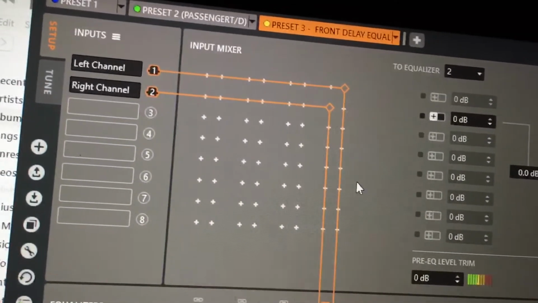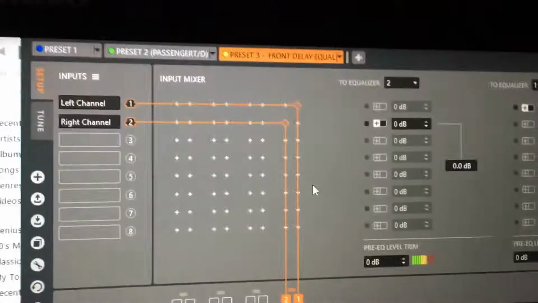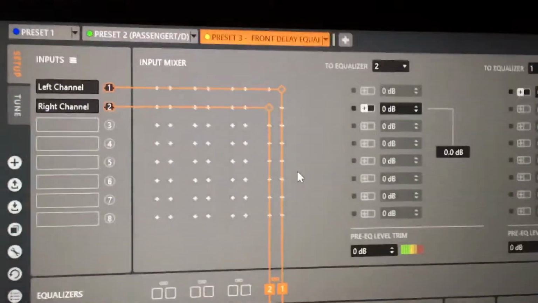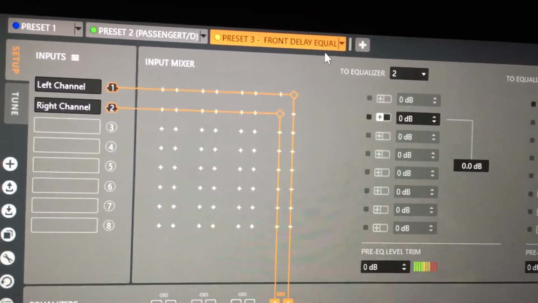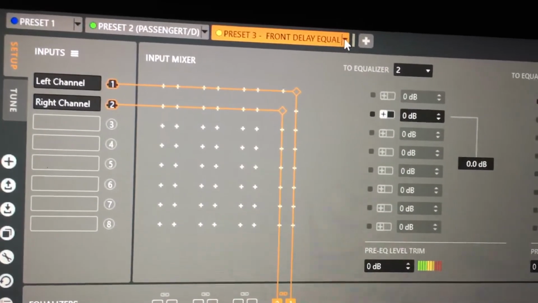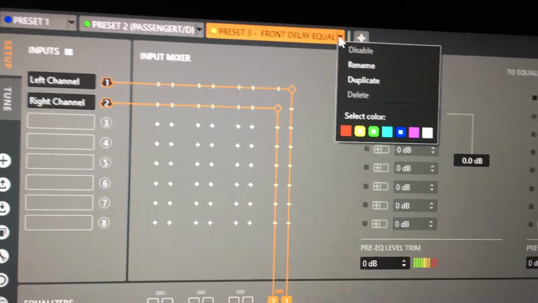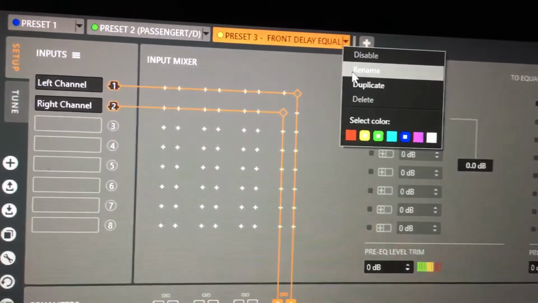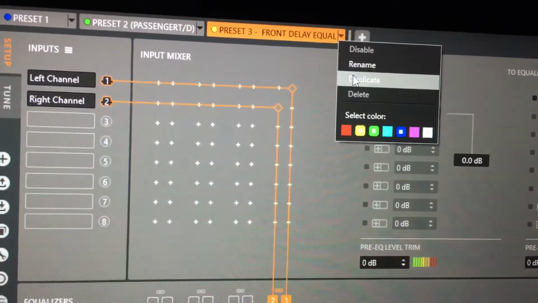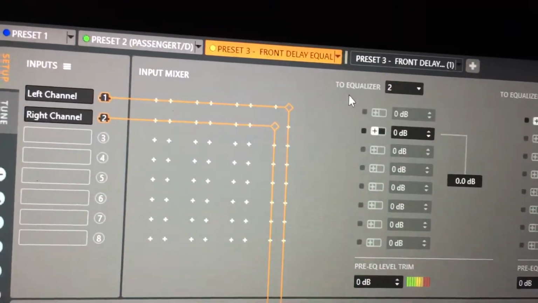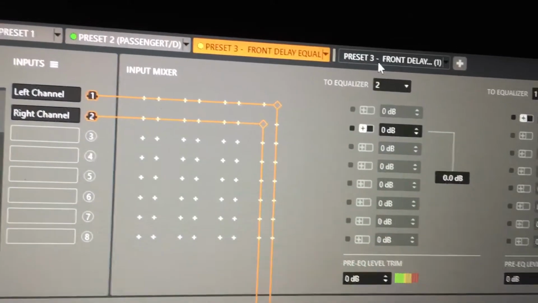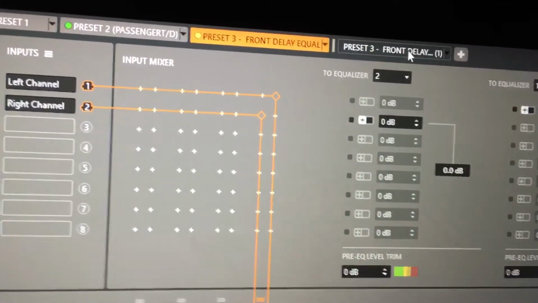What I'm going to do here, since usually the presets are based off of our initial tune, so I'm going to go up here to preset 3. Now let's hit this arrow. I'm actually going to duplicate this preset. So let's hit duplicate. Alright, now check this out. Alright, now it added preset 3.